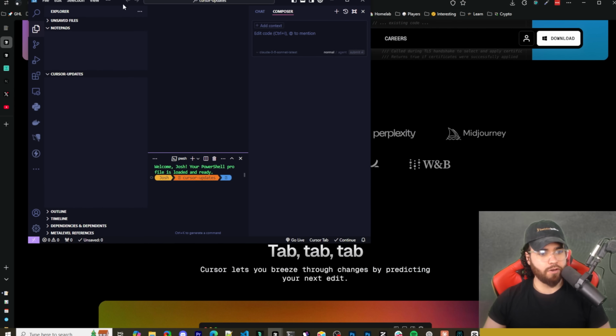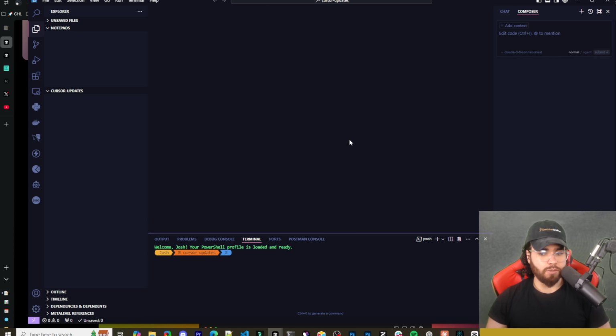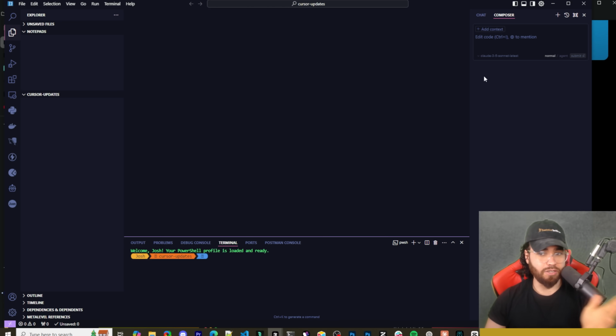So now that you have Cursor, you can open it up on your desktop, and if you already had it open, you may just have to close it and reopen it, and you should have the update. As you can see, it looks exactly the same as it did before. The main thing I can see right off the bat is obviously this agent feature.